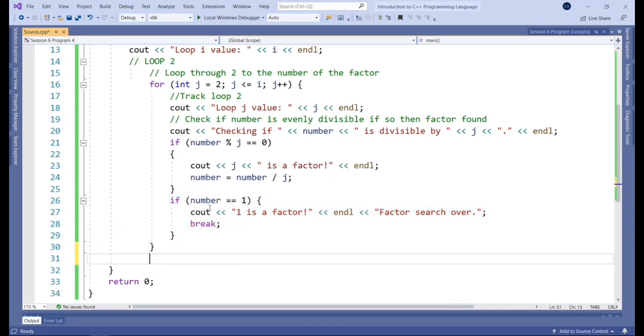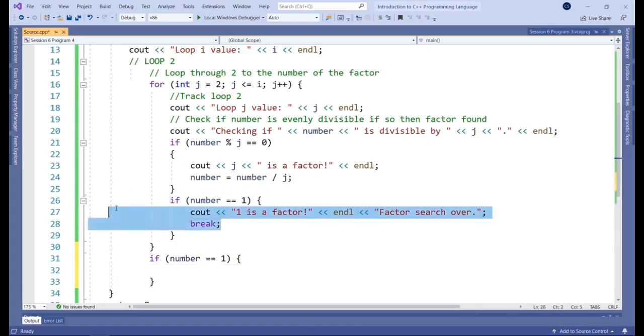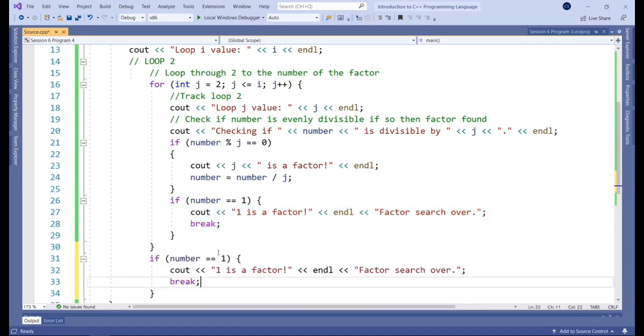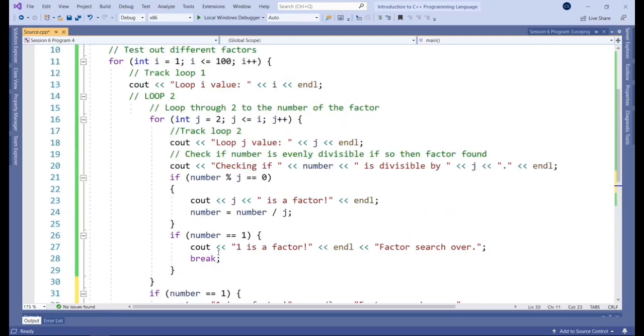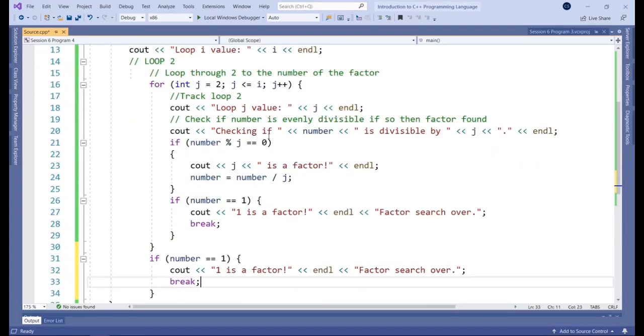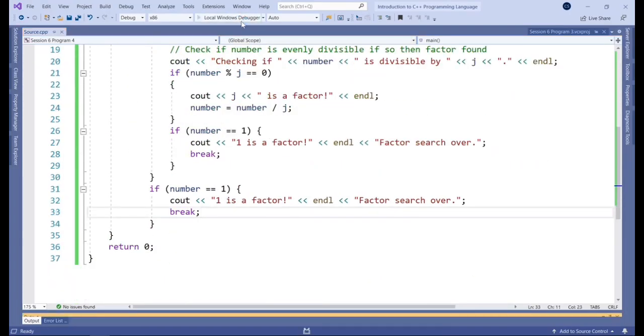And we end up back on the first loop. And here we can also check if number equals 1. And then again, we break out of that second loop. Right? So it's one way to finish the search earlier rather than wasting all that computational power. So let's give it a try.